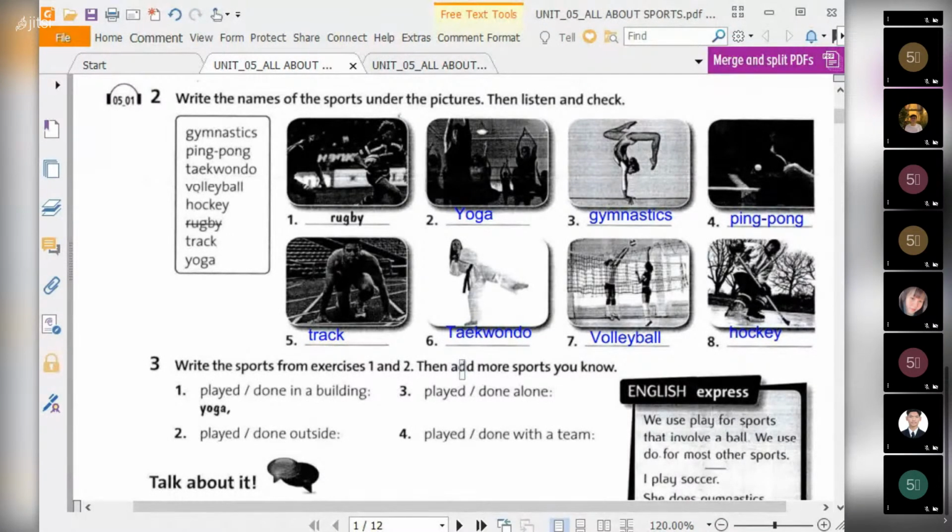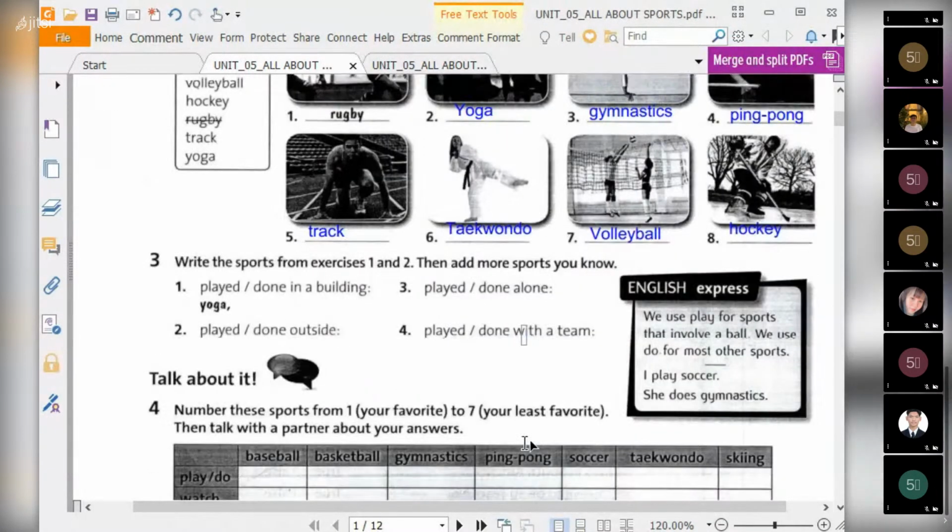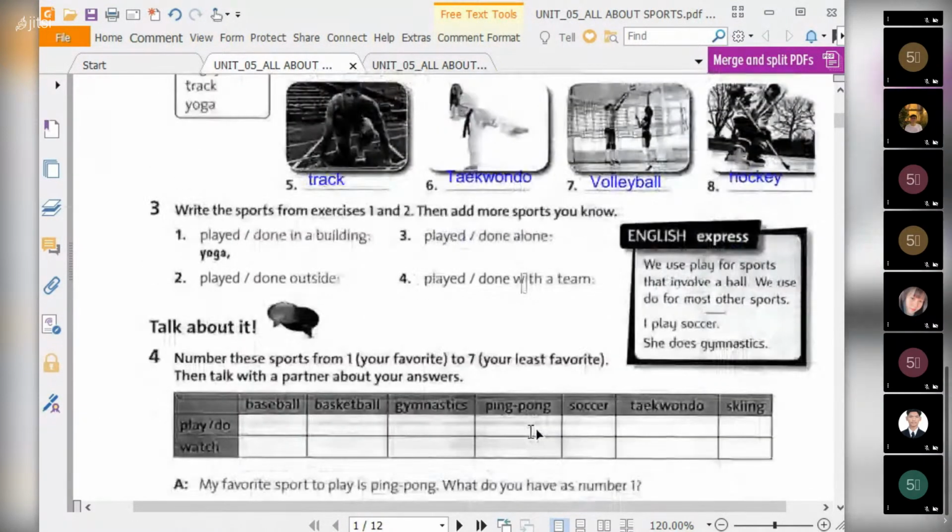Okay, so look everyone, we have finished exercise 2 already, and exercise 3 I already explained. We can use do or play with the sports. Translate in Khmer one word លេងណា លេងកីឡា លេងបាល់ទាត់ លេងពីងប៉ុង លេងបាល់ទះ ហាត់តៃក្វាន់ដូ លេងរត់ប្រណាំង. Okay, track, រត់ប្រណាំង.